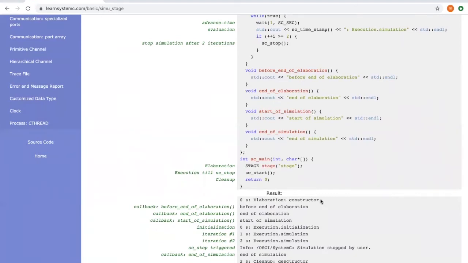We first enter the elaboration stage at time 0, where all the constructors are called. Afterwards are the two callback functions, before end of elaboration and end of elaboration. After the elaboration stage is the simulation stage. First, the simulation kernel triggers the callback function start of simulation. Afterwards, it enters the initialization stage. After initialization, the SystemC simulation runs. Within this stage, the simulation processes are called repeatedly until it stops. Finally, destructor functions are called during the cleanup stage and the program returns.